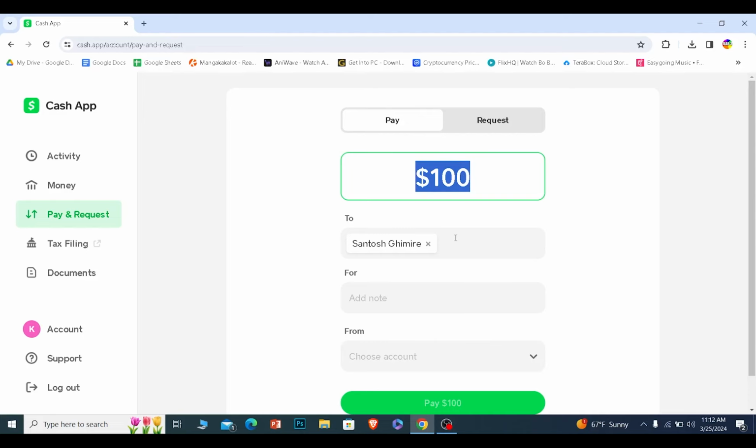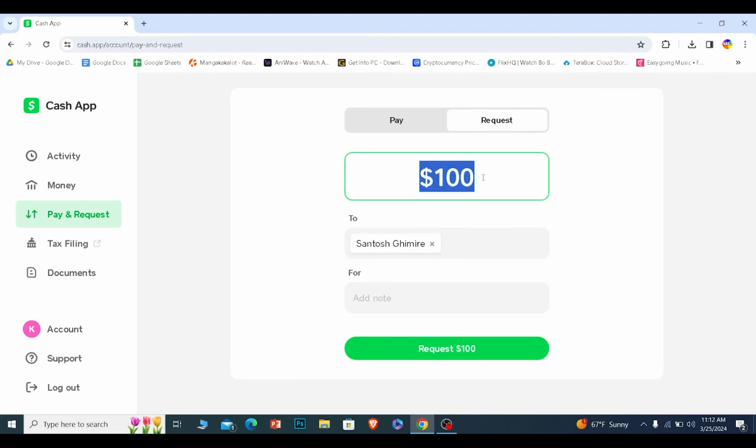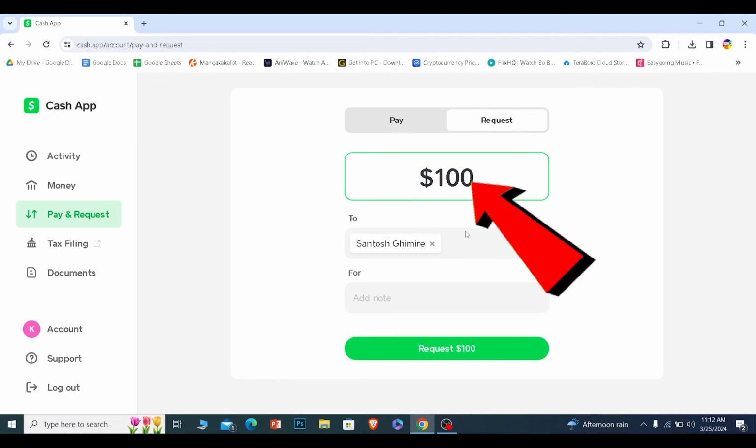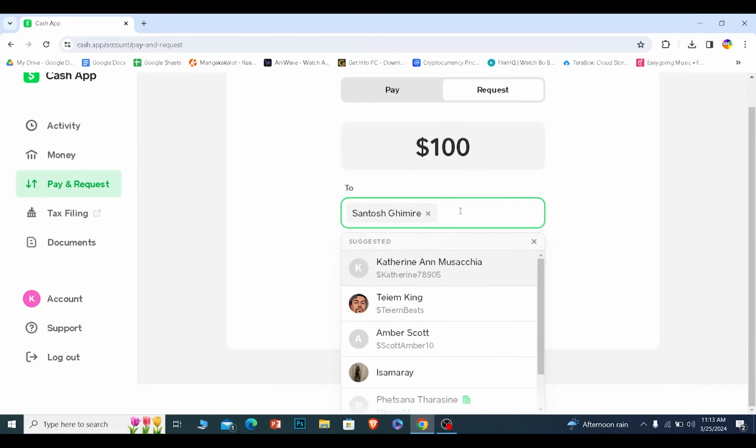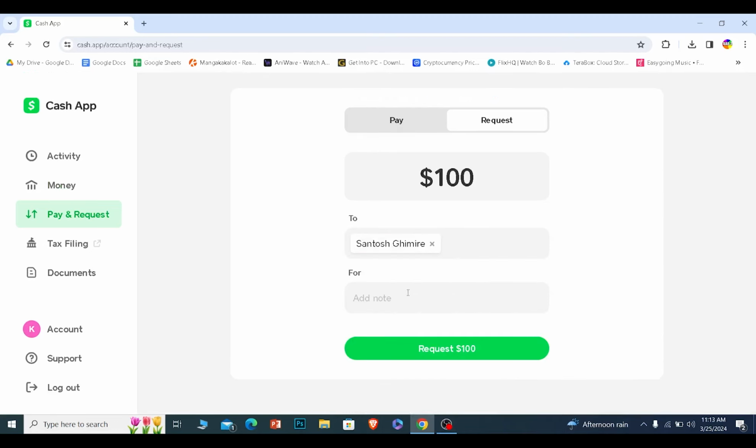Now if you want to ask for money from another person, you need to go on the request panel. Under the request panel, enter the amount of money you want to request and enter the person's name from whom you want to request the money from. And over here, if you want to add a note, you can. If you don't, you can leave it empty. And just click on request, and a request for $100 will be sent to this person. So I have written 100, so $100 will be requested. Whatever amount you wrote, that is going to be requested.